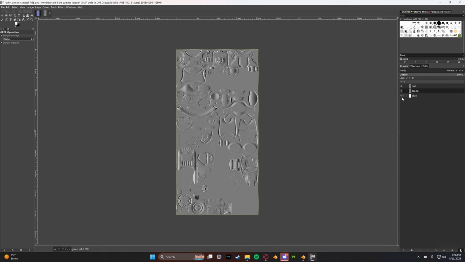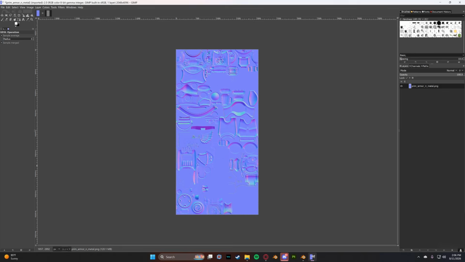Make sure all of your other maps are on. And then come back to colors, components, and then click recompose. You can see that it changes in GIMP. And then bada boom. That's it. That's really all that is actually genuinely all you have to do.